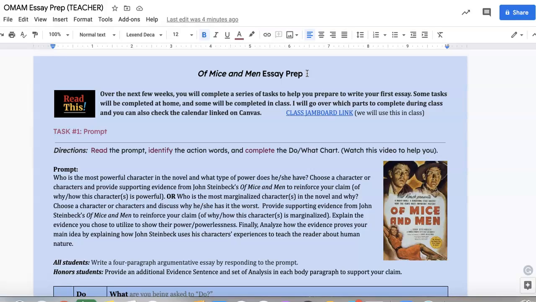So let's go ahead and begin. We're going to go over task number 1, task number 2, and task number 3 today. So it starts by saying, over the next few weeks, you will complete a series of tasks to help you prepare to write your first essay. Some tasks will be completed at home, some will be completed in class. I will go over which parts to complete during class, and you can also check the calendar linked in Canvas.